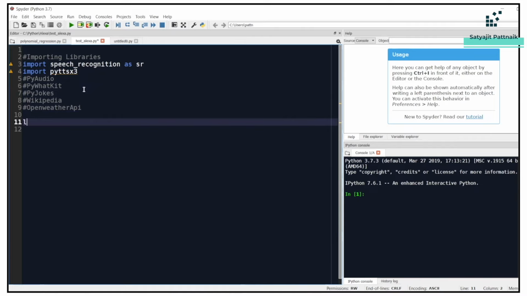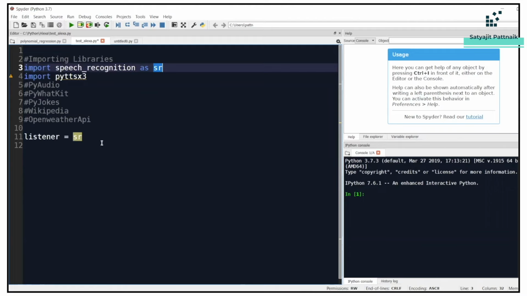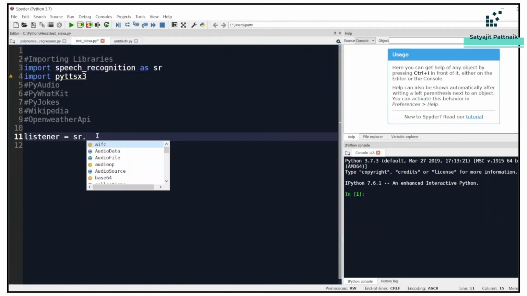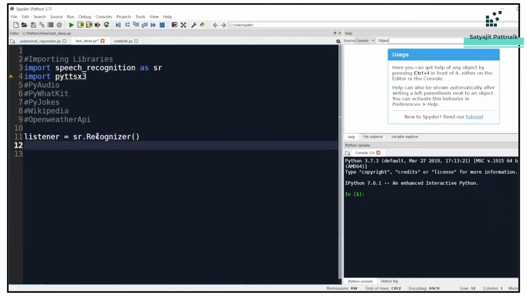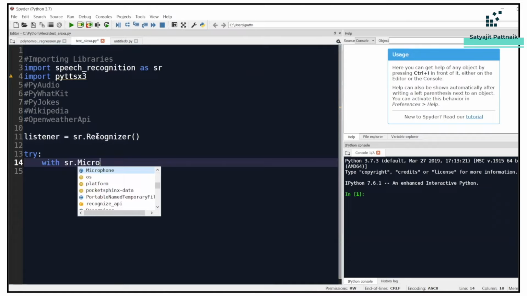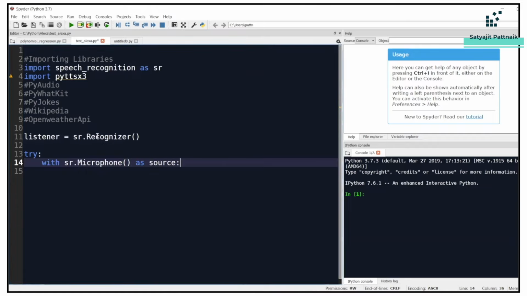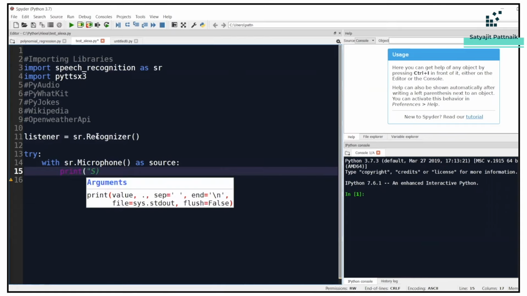So basically what we need to do is we need to create a listener. So listener equals to, we have defined speech recognition as SR, so our listener equals to SR dot recognizer. So I'm creating a try block with SR dot microphone as source because that's going to be our input, right? Because I have to share some input and then only I'll get some output, right? So my input is coming from the microphone. So let's try to print something so that we can see whether the bot is responding or not, at least if we are going in the right direction or not.